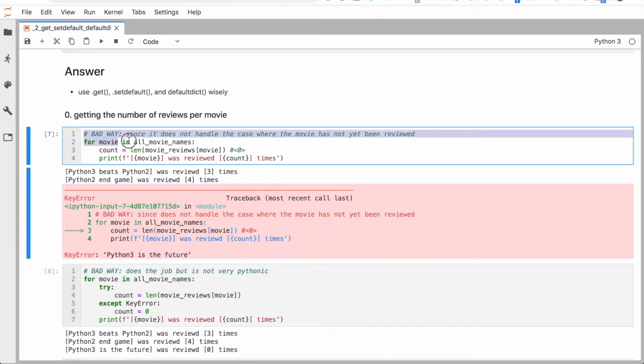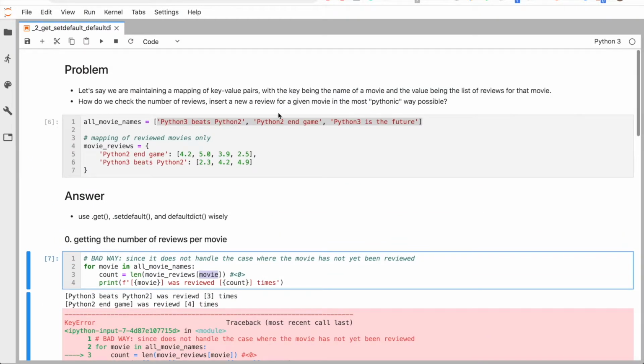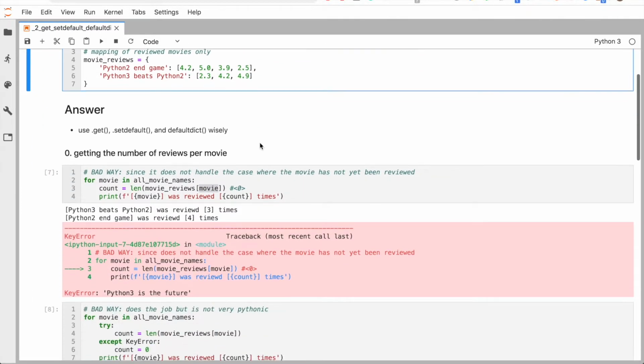Here, this is the bad way to do it. We are looping on all the movies in our database and we get the count of reviews. We map from the movie to get the list, and then we get the length, which is the number of reviews. This is fine as long as movie_reviews contains the key movie, but like we saw here, not all the movies have been reviewed yet.